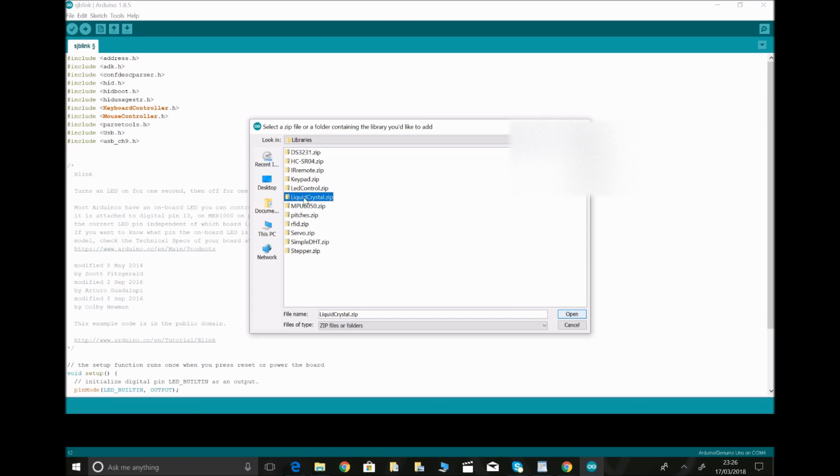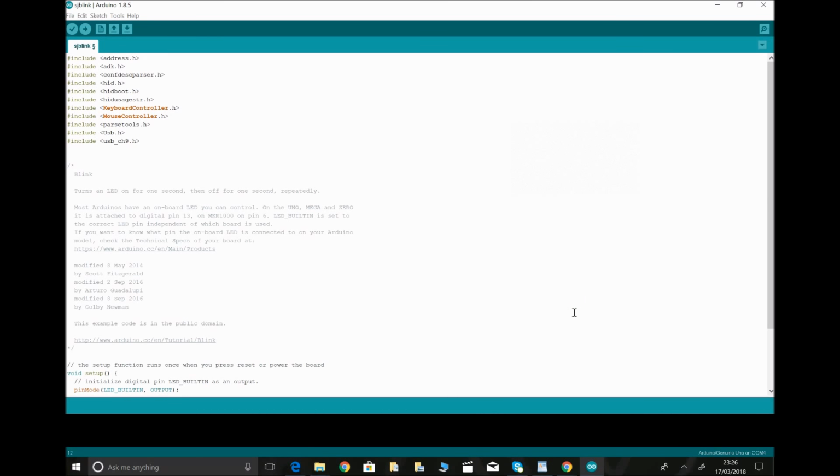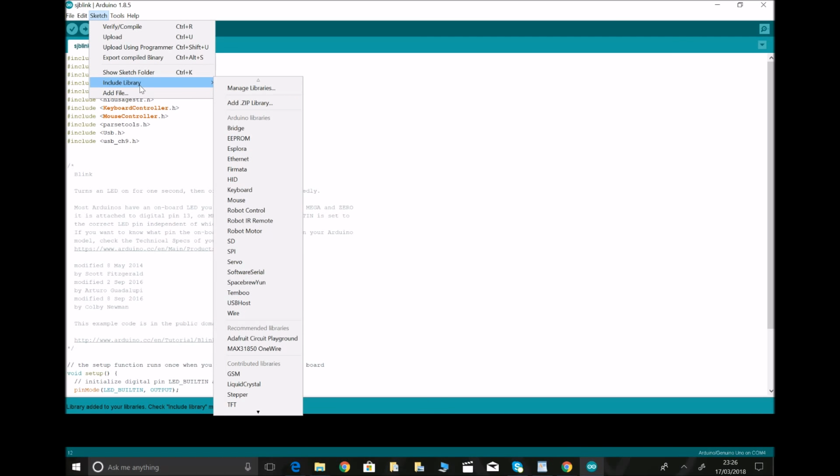So if we chose this liquid crystal zip file and chose open, what that's going to do is add the library to your libraries. Check the included menu. You can see the message down here is effectively telling us that it's done that job fairly quickly. You didn't see a progress bar or anything, but effectively what it's done is copied that library into the right location and made those files available.